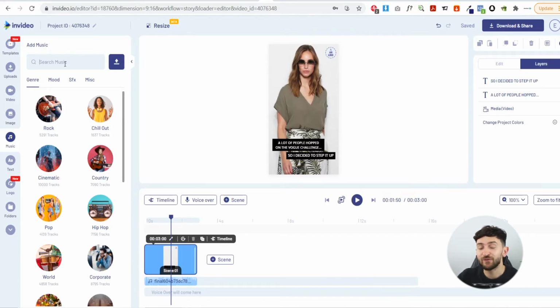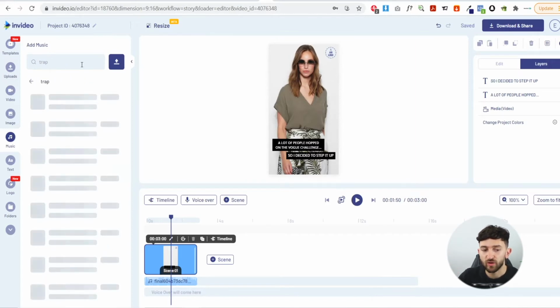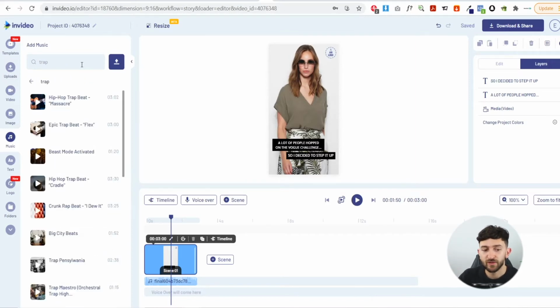So let's say it was a seafood restaurant, for example, you might want to go for something classy, or if you're offering a real estate service, you might want to go for some music that's a little bit more professional. So over here, all you need to do is just search music. So I'm just going to type in trap over here, because this is the type of music that I wanted to go for.